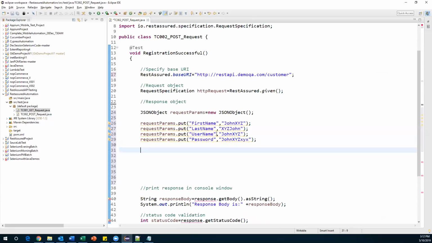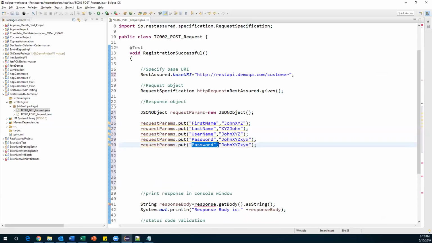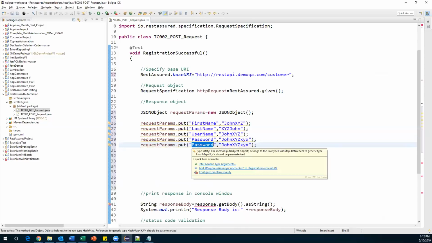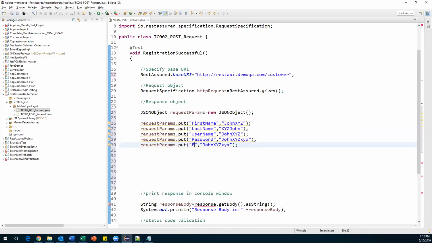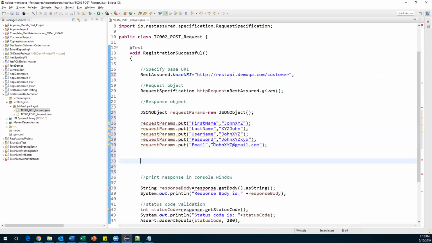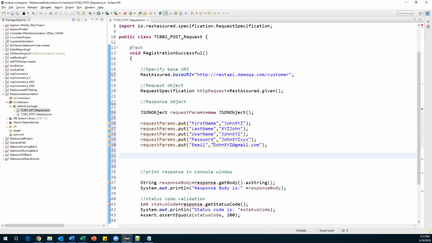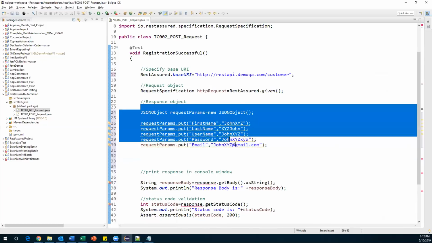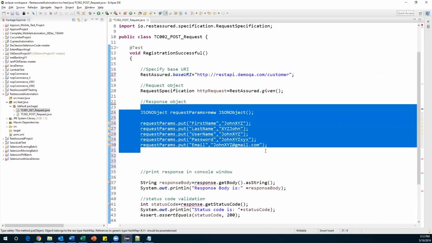So I need to again add one more field. So these are the fields we need to send as part of the request, because this is a post request. That's the difference. So email is, I will say this one @gmail.com, some email address. So this is the data which I am going to send to the server. So first we need to prepare the request parameters along with the post request. What kind of parameters we need to send, so that we need to prepare.